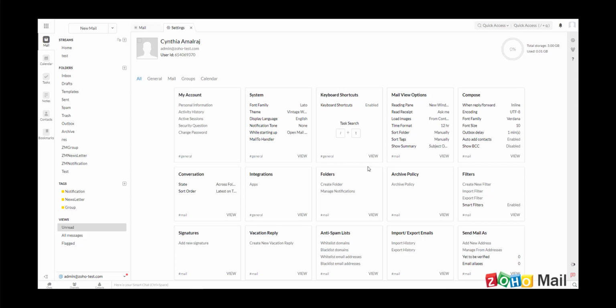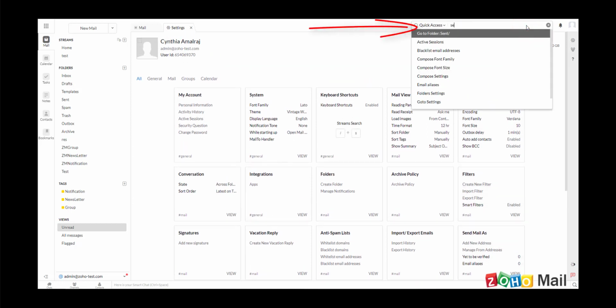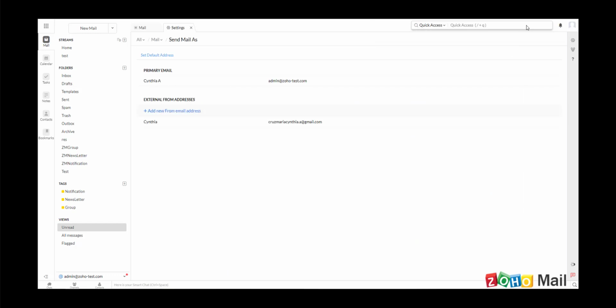Now let's focus on changing the display name. Display name change is a very simple process. All you have to do is just go to the settings. You can find the settings here on the top right. Once you access your settings page like this, you'll have to search for the option send mail as. You can either scroll it like this and search for it, or you can simply type in send mail as and look up that option.